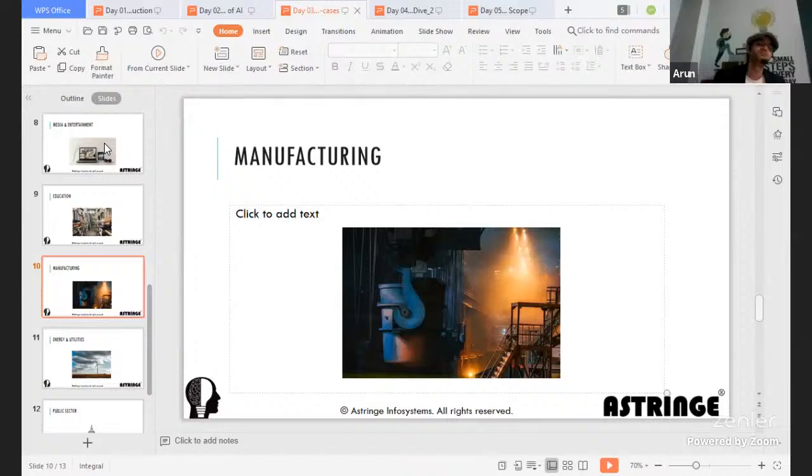Okay, this is about manufacturing. And in manufacturing there are a hell of a lot of use cases, to be honest, because manufacturing is one such industry where AI is used heavily.